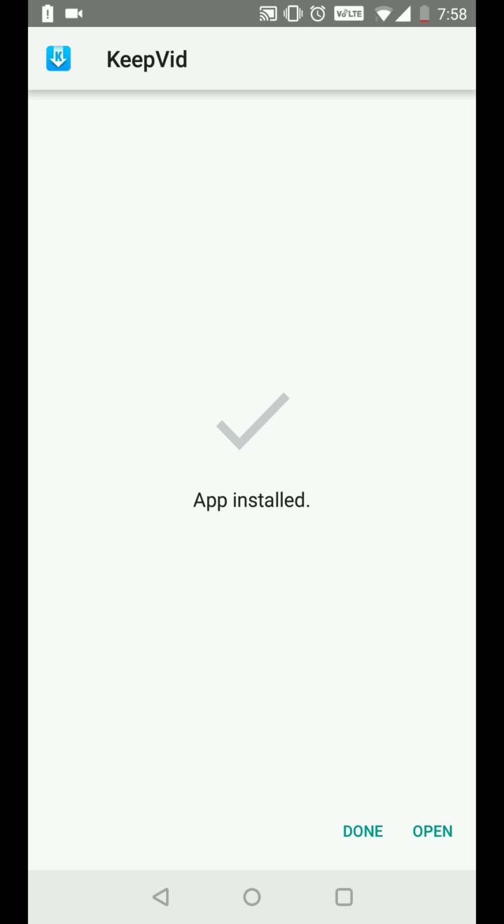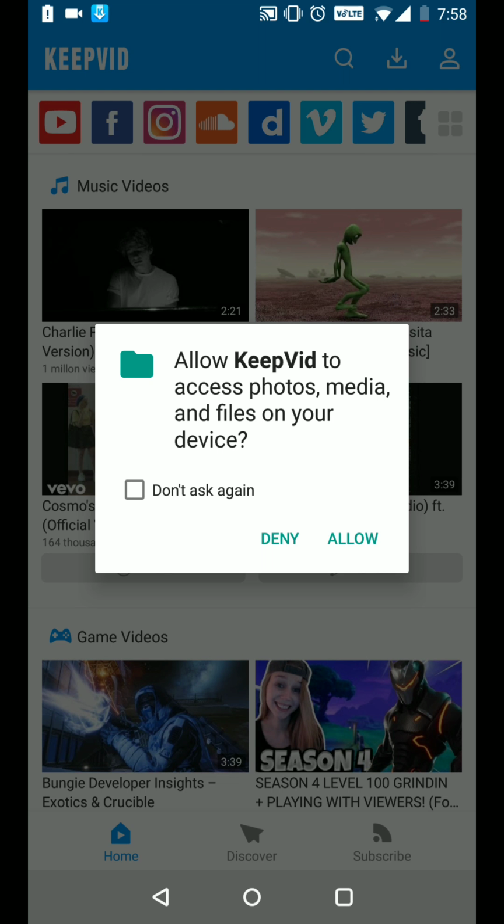So all you have to do is open it, and as you can see, it works.